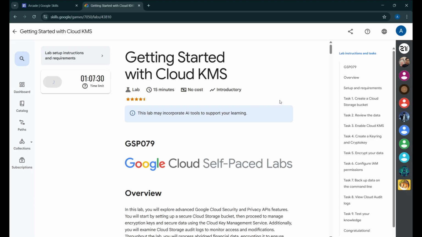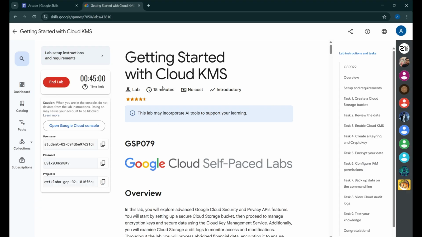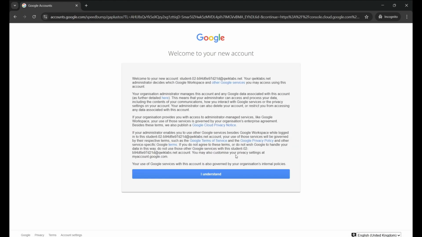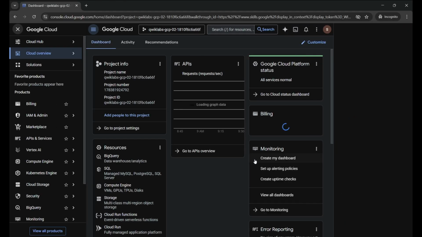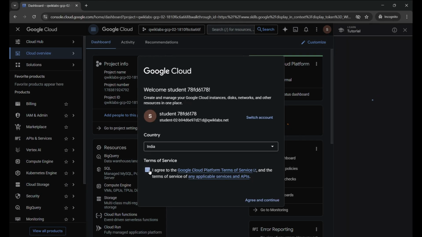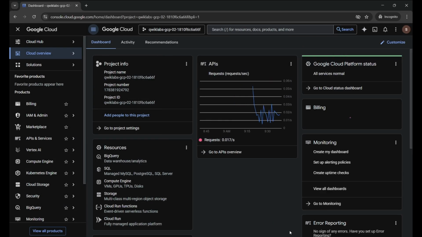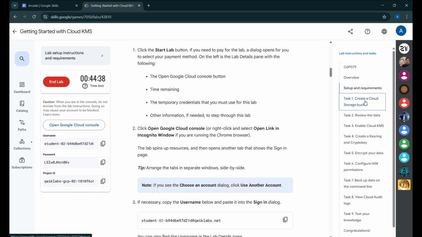Lab. Now open this in an incognito window. I understand. I agree and continue, and then remove the tutorial. Come back to the lab onto the task one.